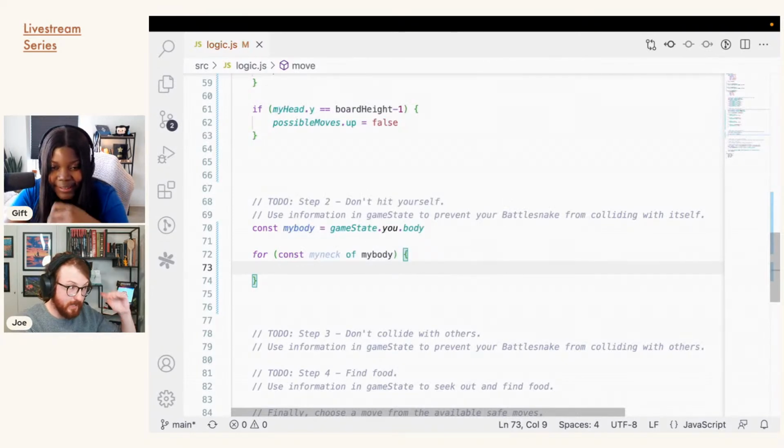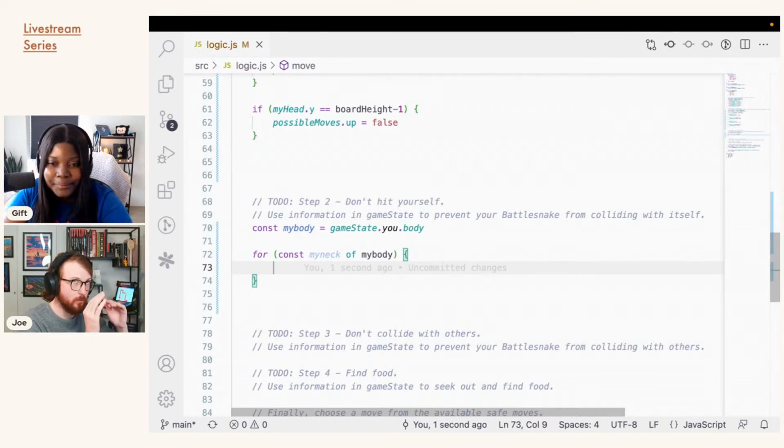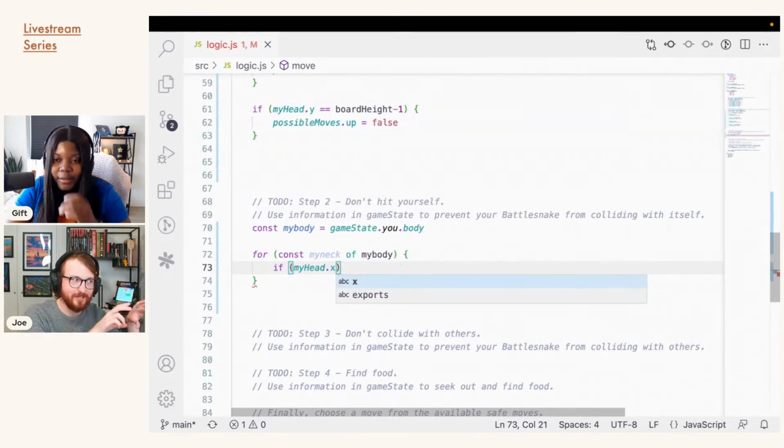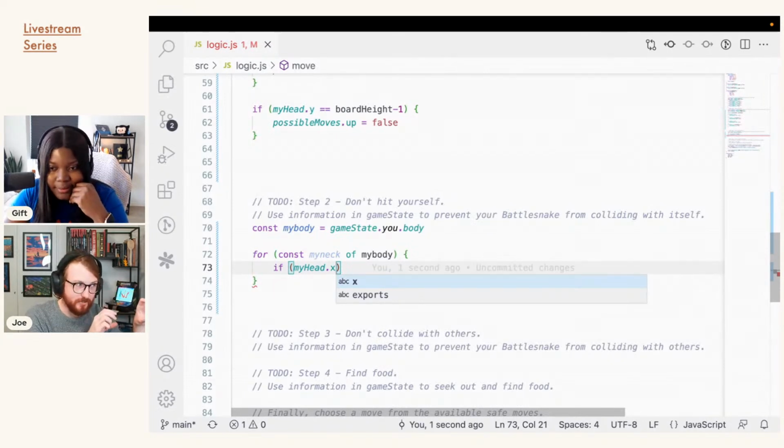So we're going to be looking a turn ahead. Let's start with the X. So let's talk about checking whether a body segment is to our left. That will be similar to how we did the wall. That will be if my head dot X is equal to my neck dot X plus 1. Because then my neck dot X is its X position, and if our head is at plus 1, that means we're to the right of it, which means we can't go left. Does that make sense? Yeah, that makes sense.